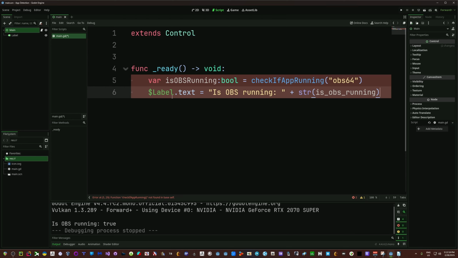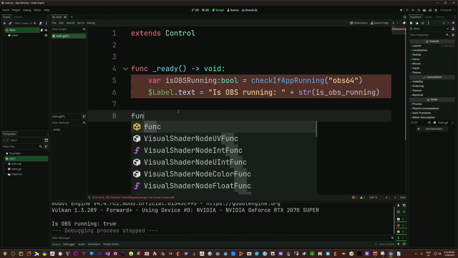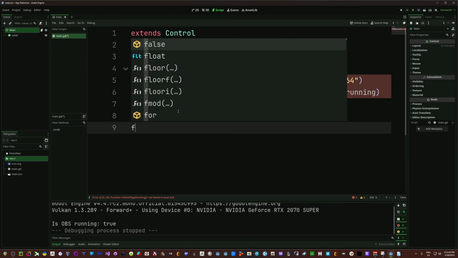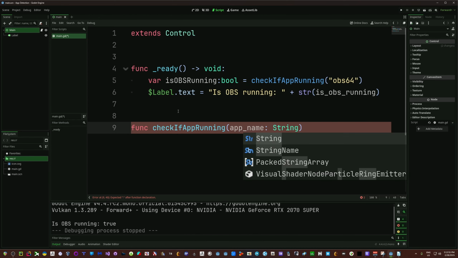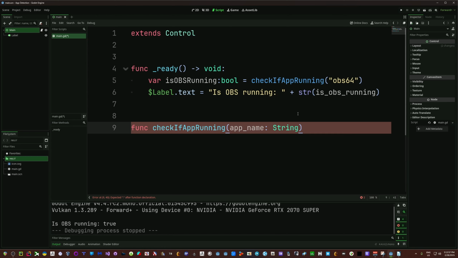Now the error that is here is screaming because our variable is screaming because we don't have this function, and then our text is screaming because our variable is screaming. So I'm going to go down and we'll create the function for this. Sorry, there should be 2 spaces in between. Paste that in, and we're going to have an argument. Remember, we're passing in a string, so this is going to be our app name. And this is going to return to us a boolean.